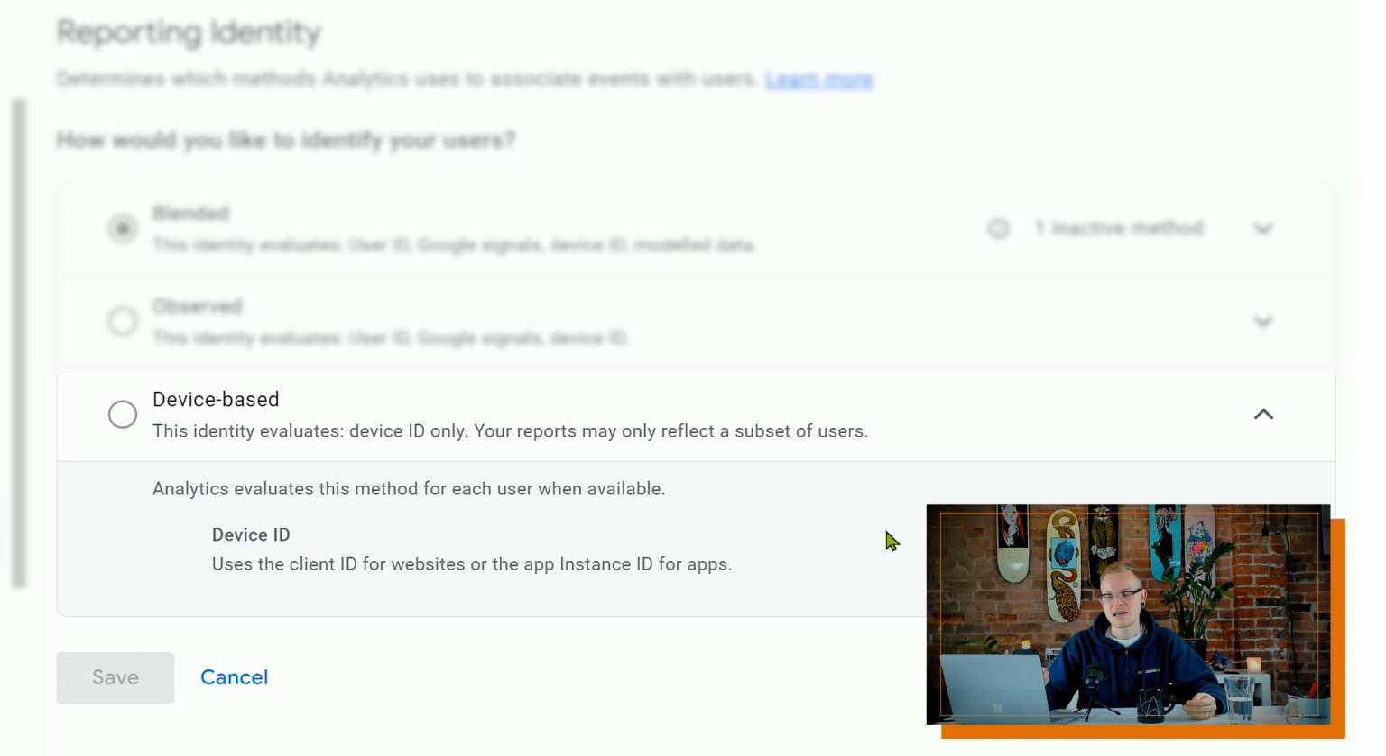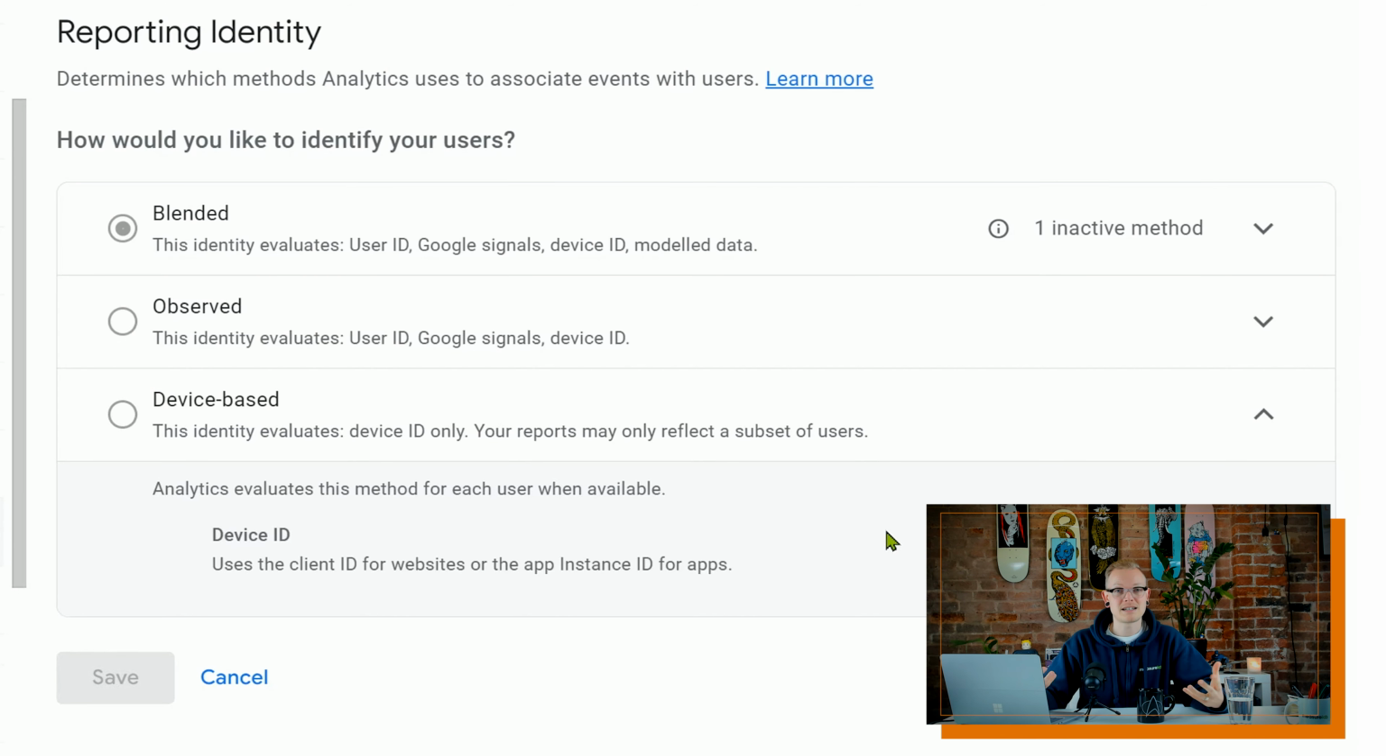Users have to consent, and then that data can be collected. But if they don't consent, then what? Or what if a user has their cookies deleted or something like that?